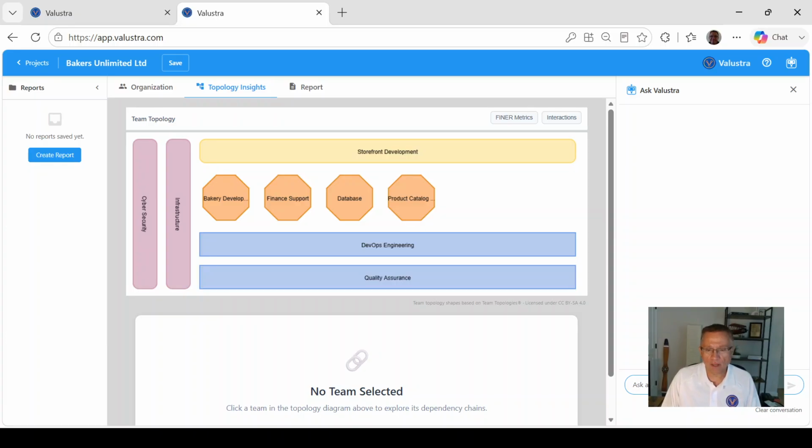I'm using a Windows machine here, so I'm going to press the Win H button, which will pick up this little microphone for me. You can see it's actually typing in already to the Valustra interface. So I'm going to stop that because I don't want it to copy all that in just yet. But I'm going to ask Valustra through this interface some questions about this team topology and see what it comes up with. So let me start.